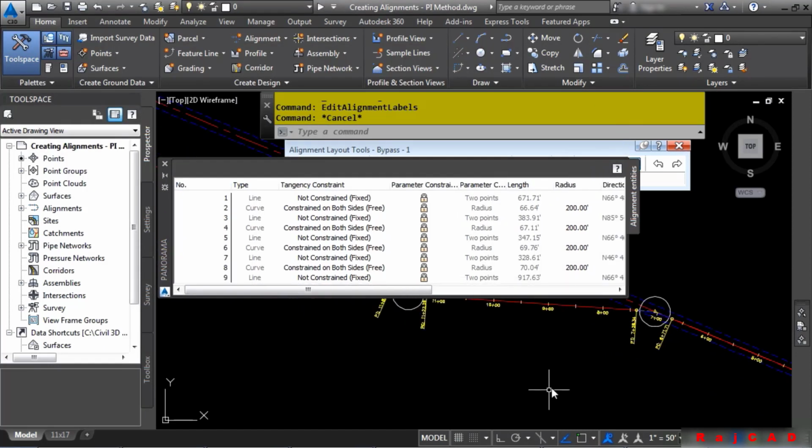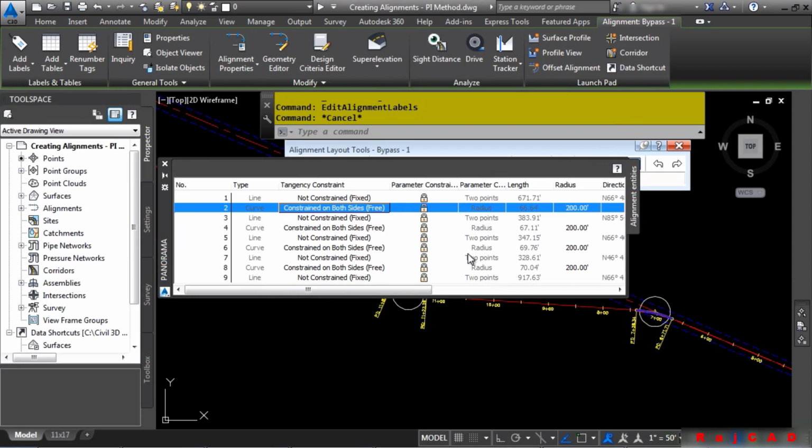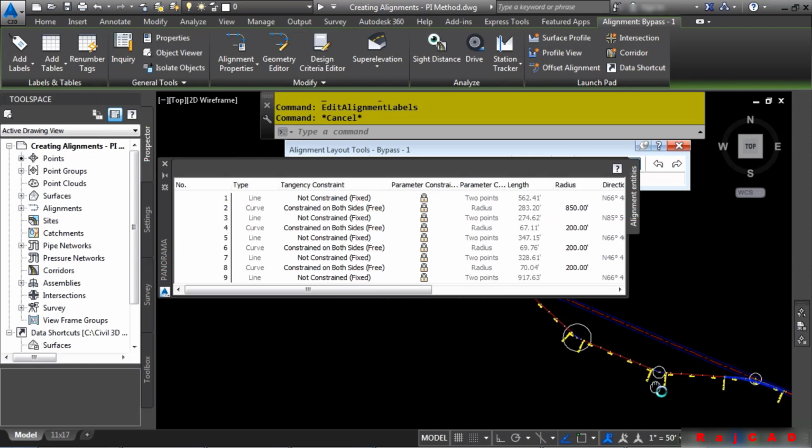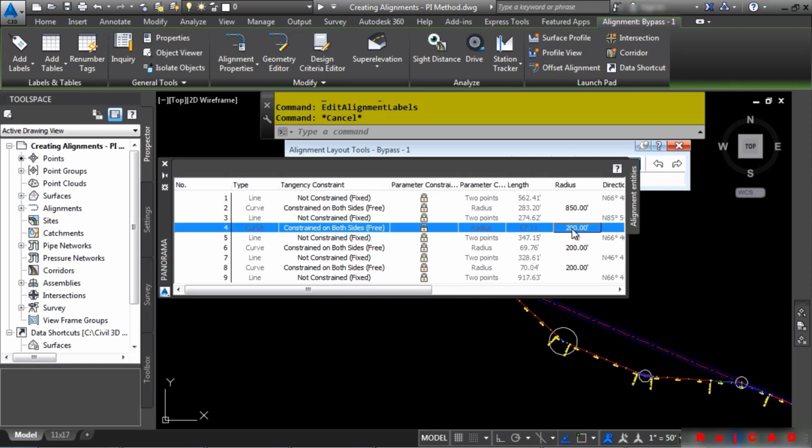And note that as you click on the different alignment elements, they will highlight in the file, making it easier for you to see what you're actually editing. We'll go ahead and change our radius here to 850 for the first one and press enter. Zoom out here a little bit, and we'll go ahead and click on this one here.